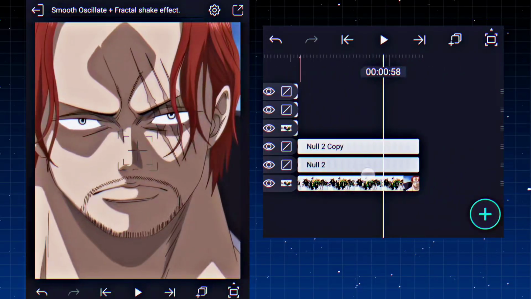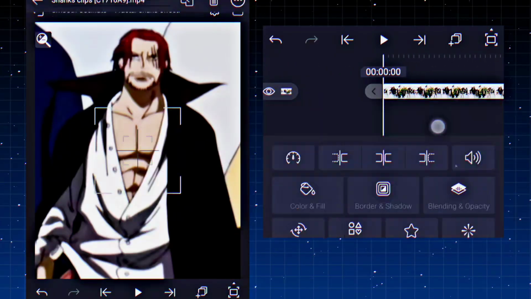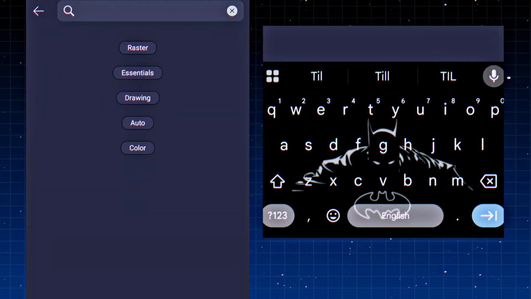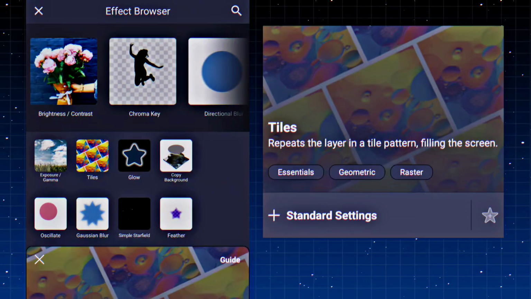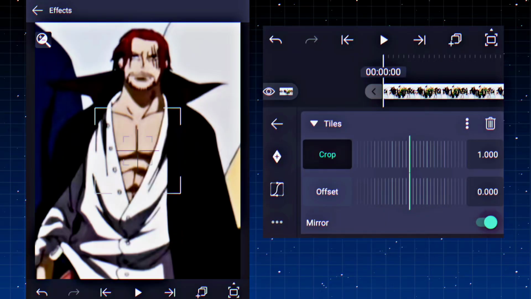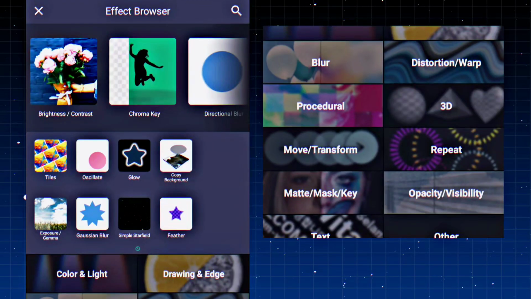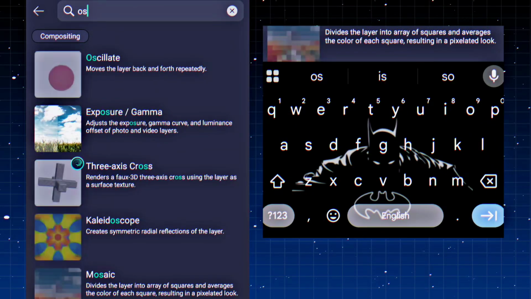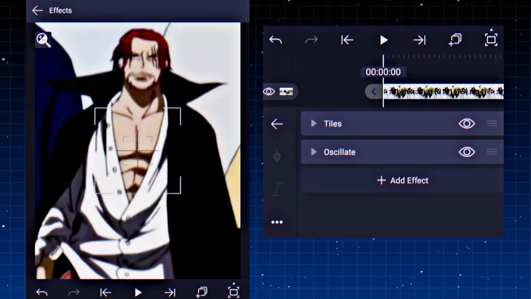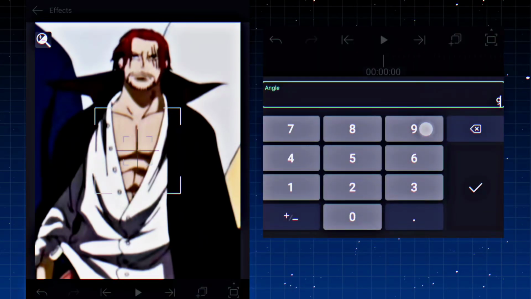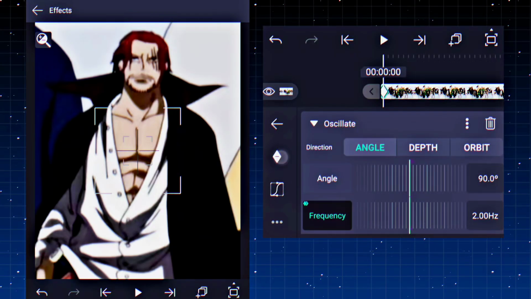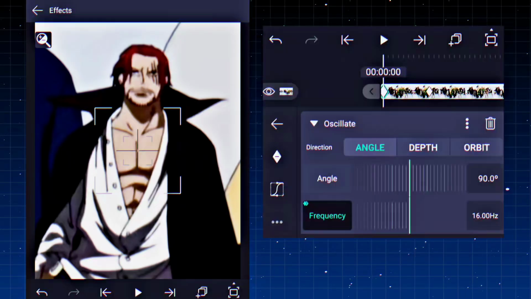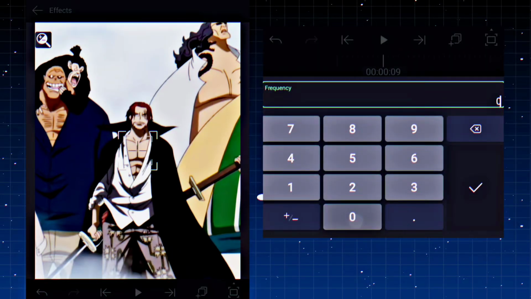Step 4. After adding movements to your clips, tap on the clip and go to the Effects section and add the Tiles effect. Then enable the Mirror option, and then add the Oscillate effect. Change the angle to 90, and select frequency and add 2 keyframes. First keyframe's value is 16 Hz and the second keyframe's value is 0.